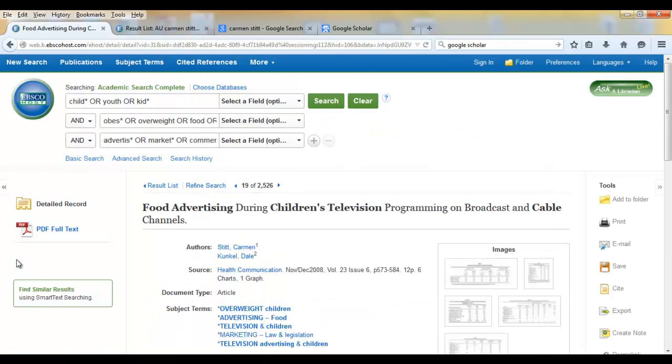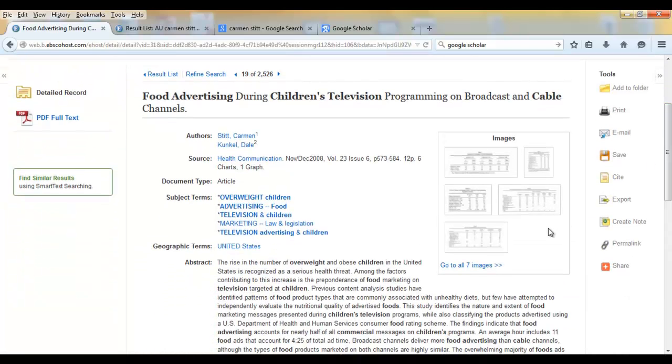It has now brought me into the detailed record. It tells us we have a PDF full text to look at. Here are some of the images that we saw earlier just a minute ago on the results list. And we have the linked author names, linked subject terms, and here's the abstract.